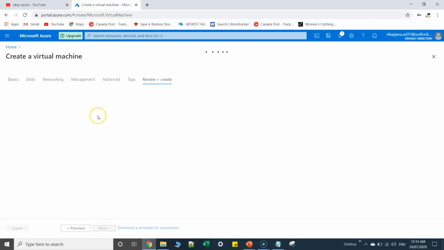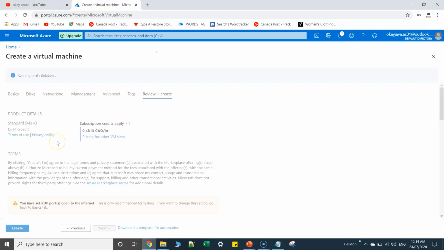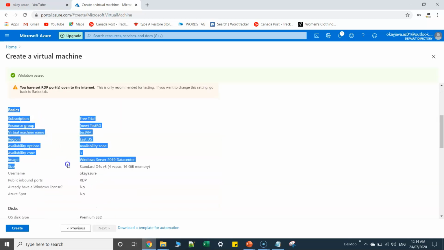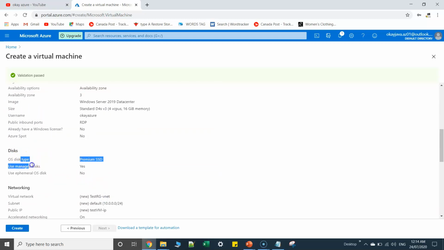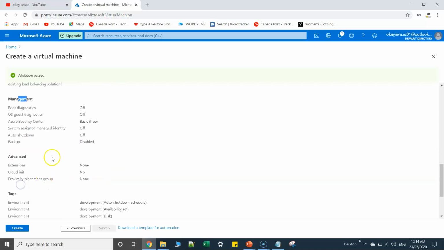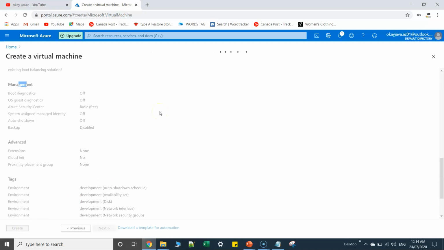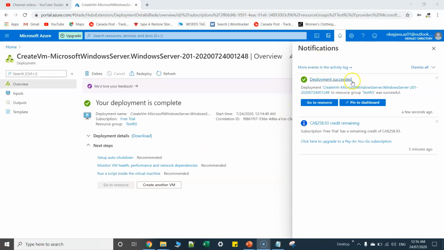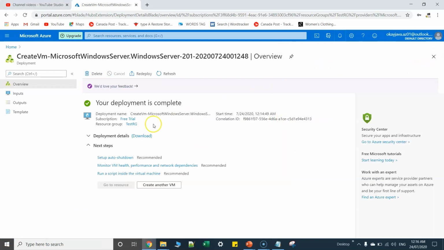I'll call it development. Review is very important, where you will see the options which are selected. You will see here all the things which you opted for: basics, disk, networking, management, and everything. Let's go and click on create. Now you see it's initializing, it's doing the deployment. Here I can see the progress. Now you can see the deployment has succeeded, it's completed.